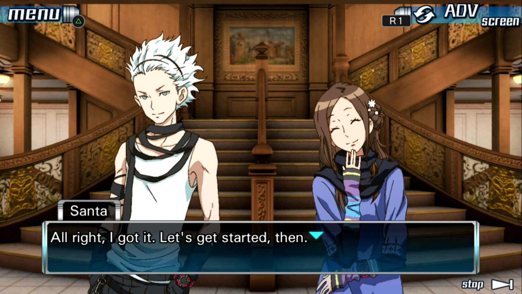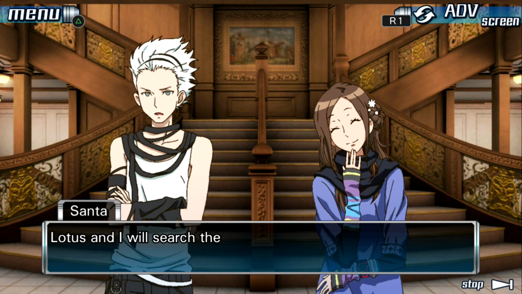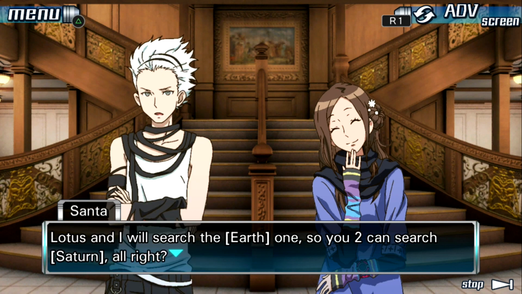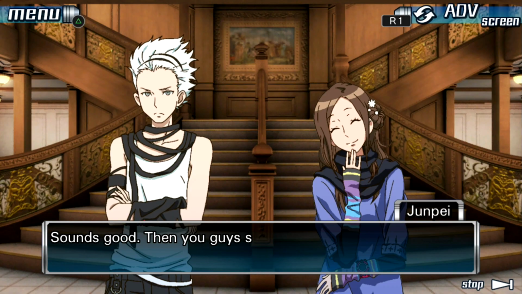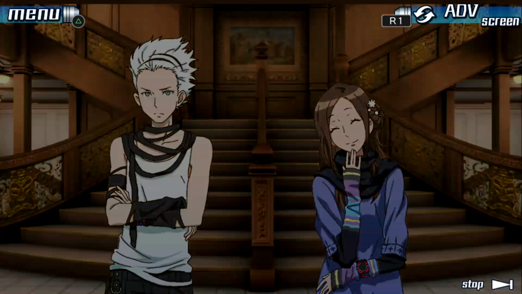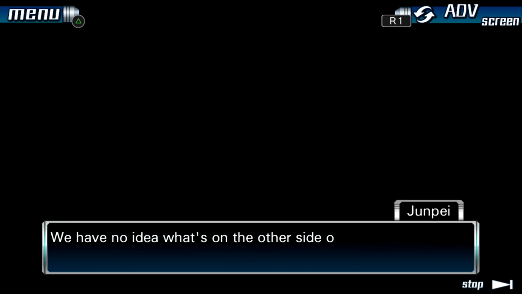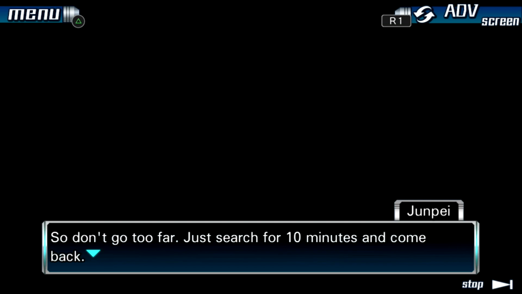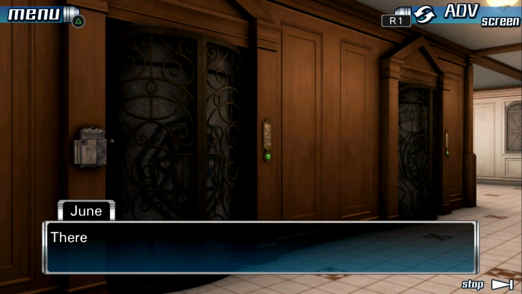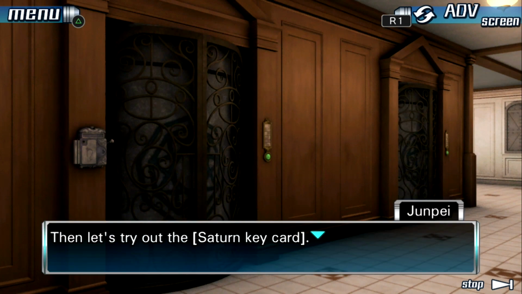Let's get started then. What do you say we split into two teams? Lotus and I will search the Earth one, so you two can search Saturn, all right? Sounds good. Then you guys should take this key. We have no idea what's on the other side of these, so don't go too far. Just search for 10 minutes and come back. Yeah, right. Unless it's not possible. There's a card reader next to the left elevator. Then let's try out the Saturn key card.